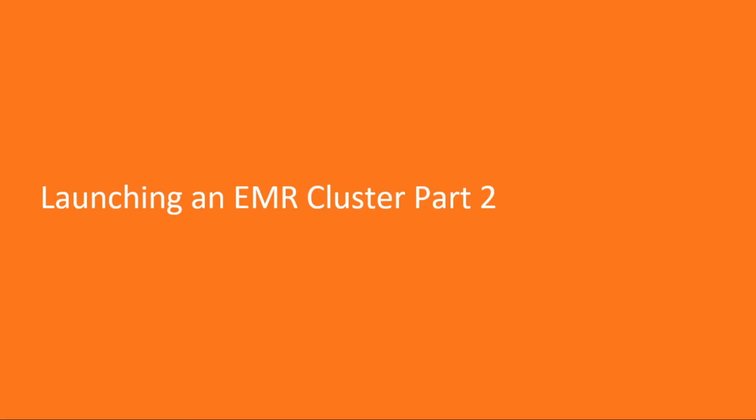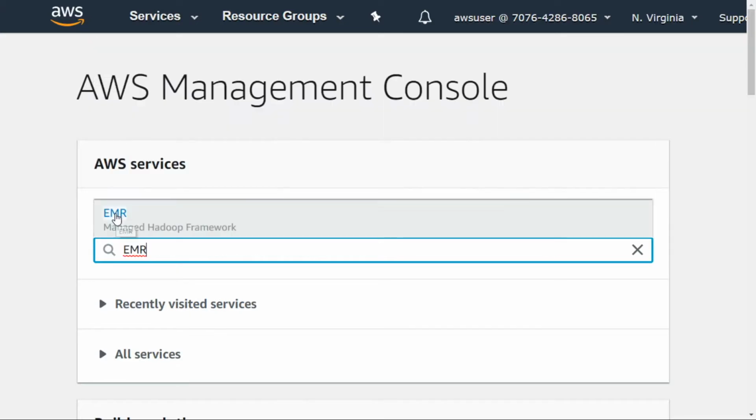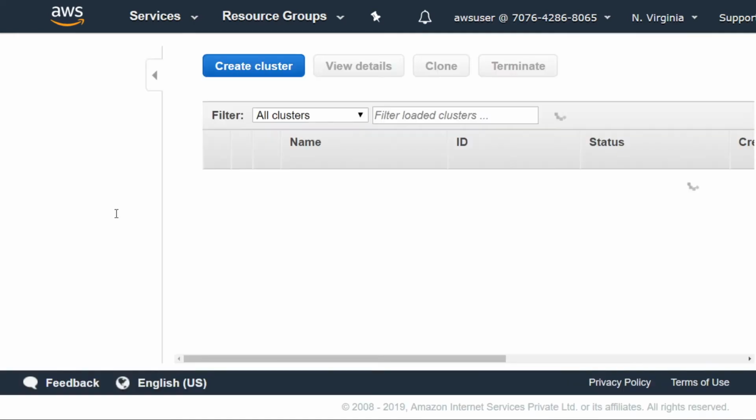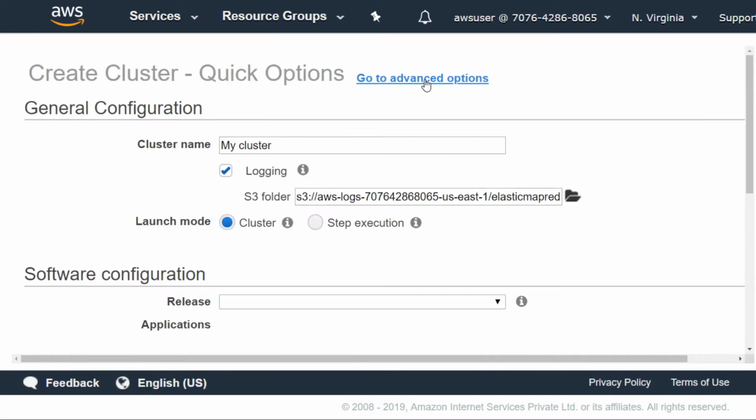In this lecture, we'll launch an EMR using advanced configuration option. On the AWS Management Console, I'm searching for EMR. This is the EMR landing page. Now I'll click on Create Cluster. I'll then click on Go to Advanced Options.